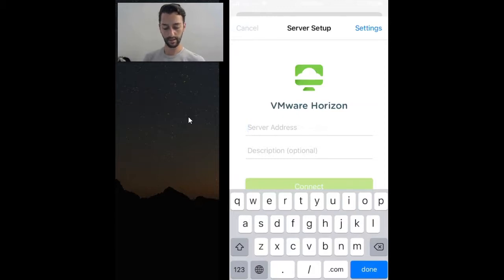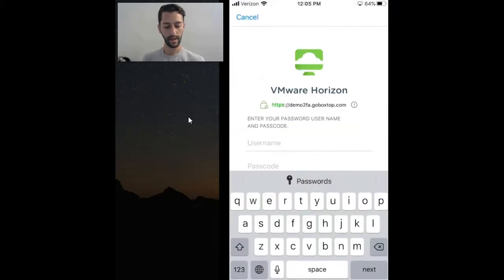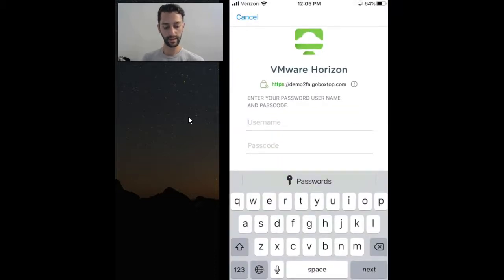So in this scenario, I'm going to put in a test account. And description, you could either leave blank or you could put something in that's just for your own reference. Click connect. And now you're going to put in your Boxtop username and password.